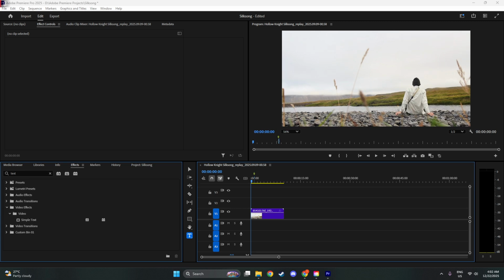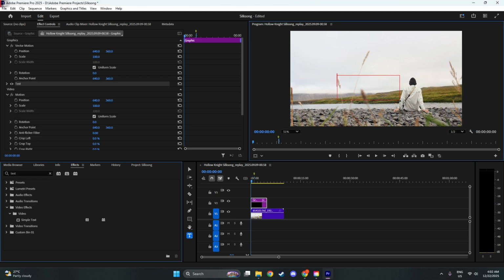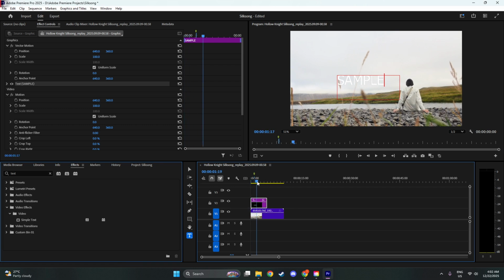First, place your text on a lower video track. Create your title with the Type tool, position it where you want it to sit behind your subject, and drag that text layer onto a track below your footage in the timeline. Keeping the text under the video is what lets the next step create the illusion that the letters are tucked behind the person. Choose your font, size, and color now so you don't have to redesign it later.